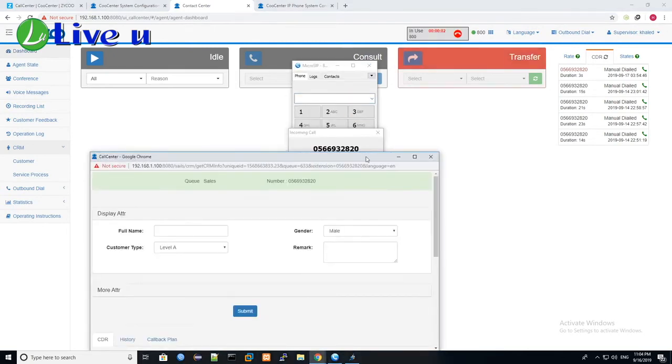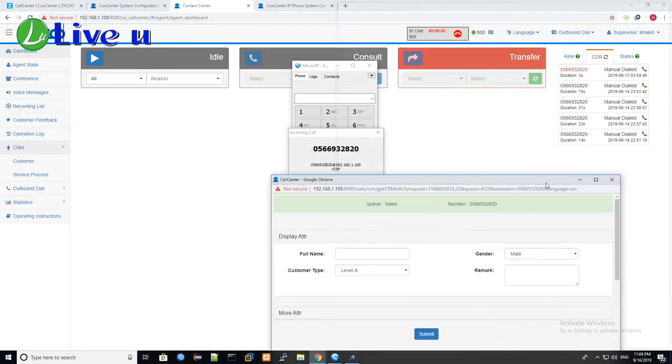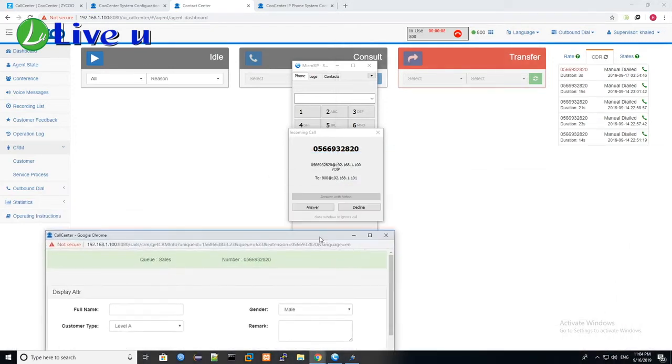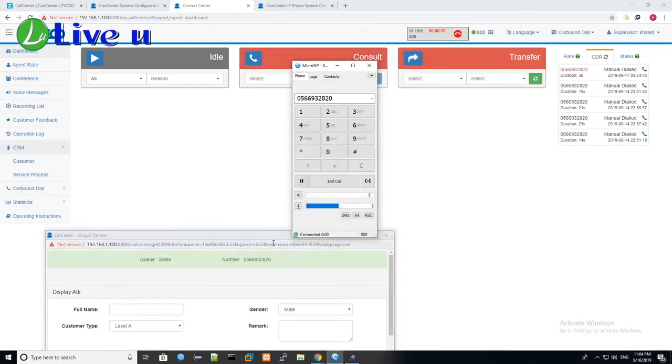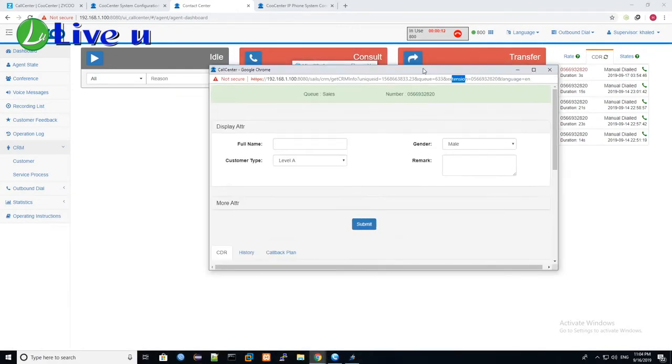As you can see now, I receive a call. So this is the call. I will answer. Test 1 2. Test window pop-up. After I receive a call, automatically we see a window pop up here.